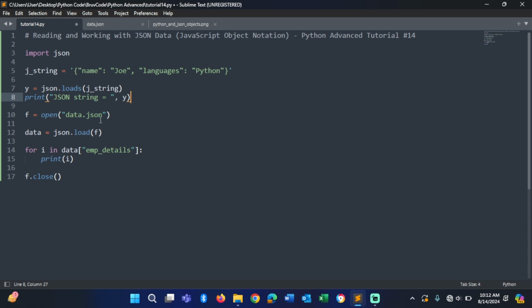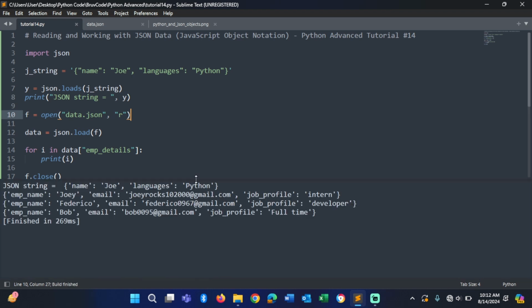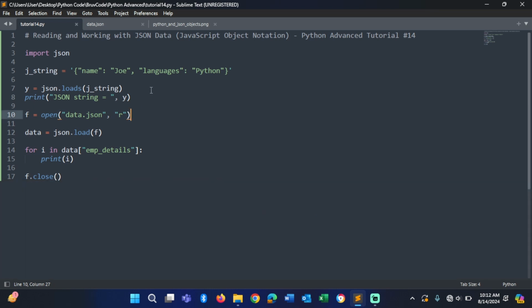And now here we just want to open our JSON file in r. So r will simply read the file. So let's just run that. As you can see, we get this output of our JSON string, and we get the additional details. So guys, sorry that this lesson is short, but that is pretty much everything.